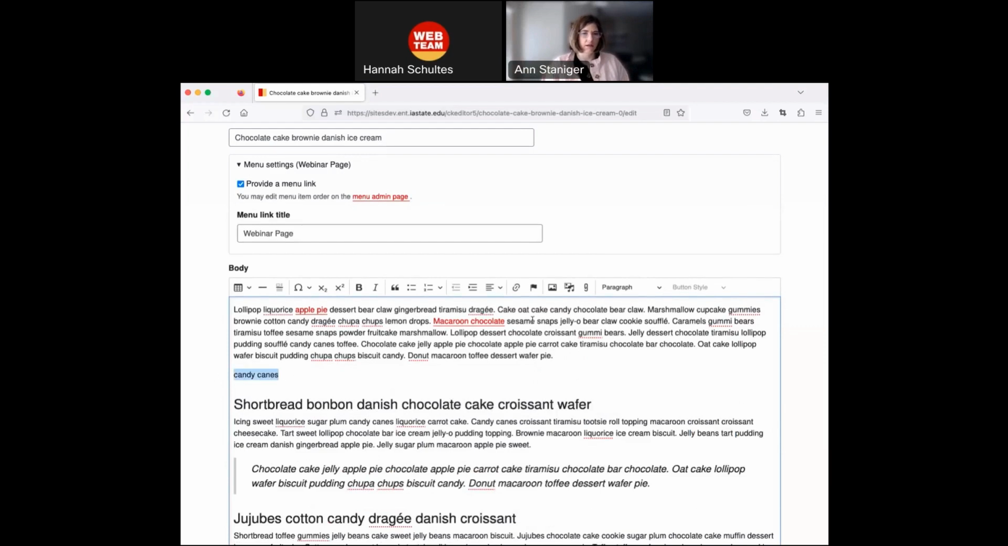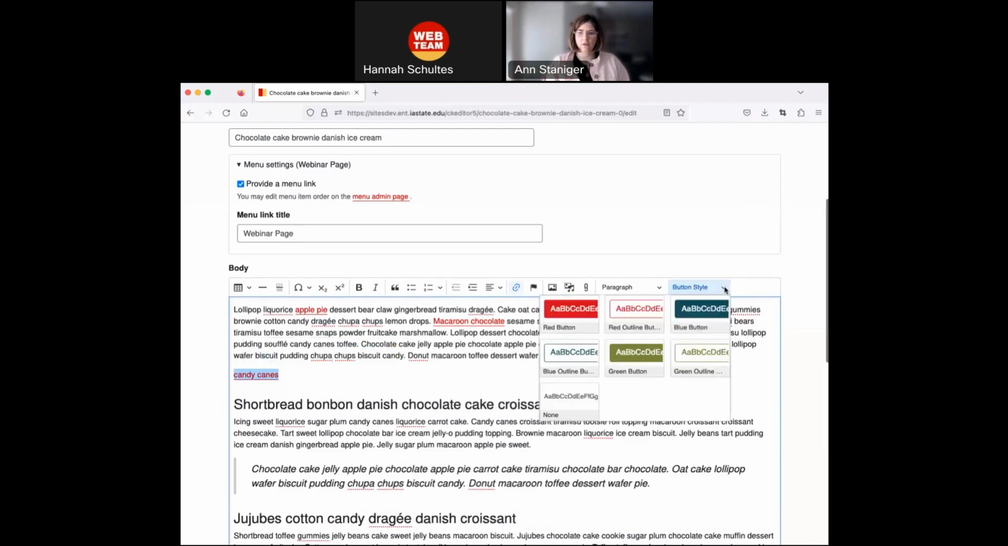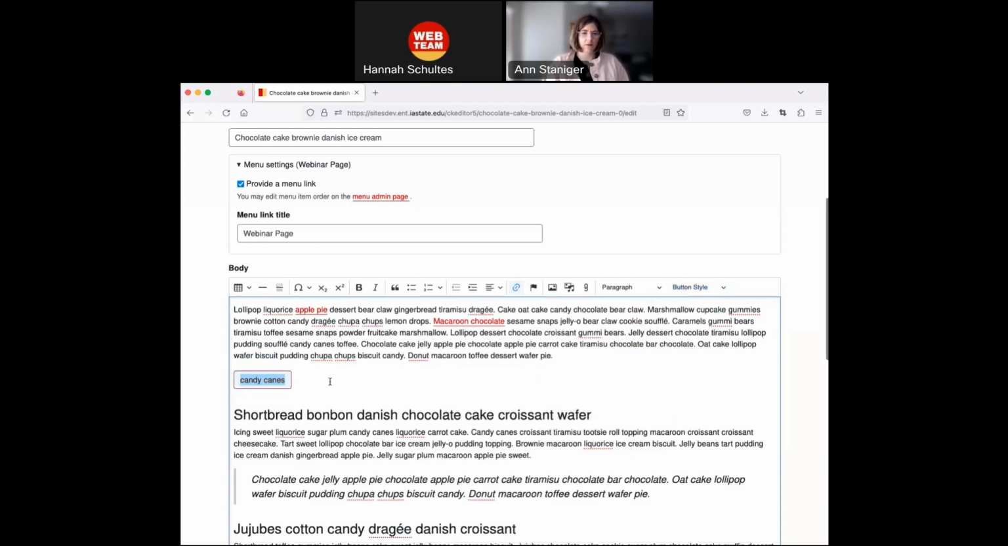I'm going to go ahead and, just for the sake of demo, you might as well watch this a few times, how you make a link. Now, if you would like that link to look like a button, you're going to notice once you make the link that button style is now no longer grayed out, and you can select from the drop down different button style options. So we'll go ahead and select the red one.